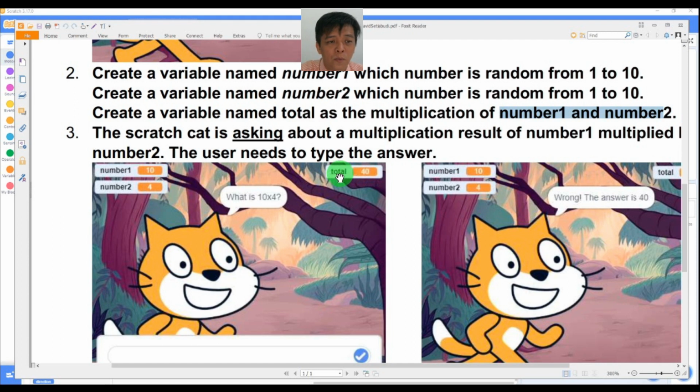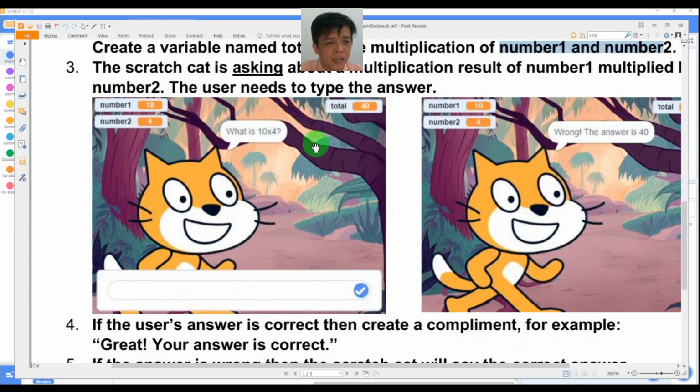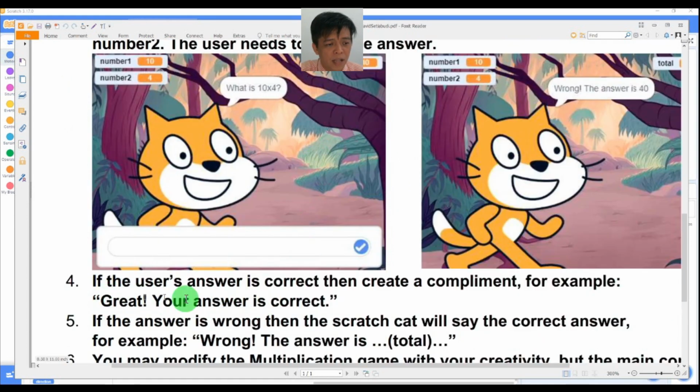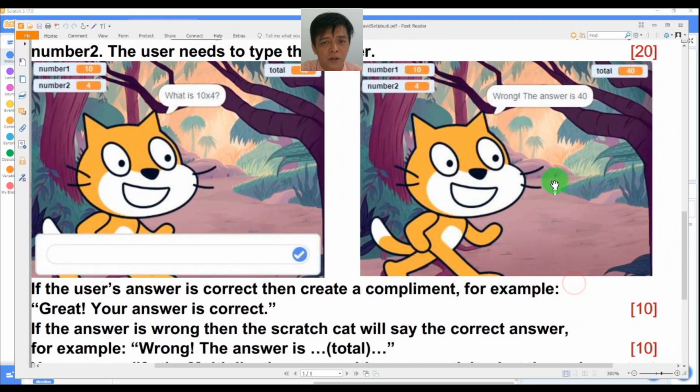Basically, we can hide the answer later on. We can hide number 1, number 2, and 40. What is 10 times 4? And then, if your answer is correct, it will say, great, your answer is correct. But if it's not, then it says wrong, the answer is 40. For example, if your answer is 25, then the cat will say wrong, the answer is 40.